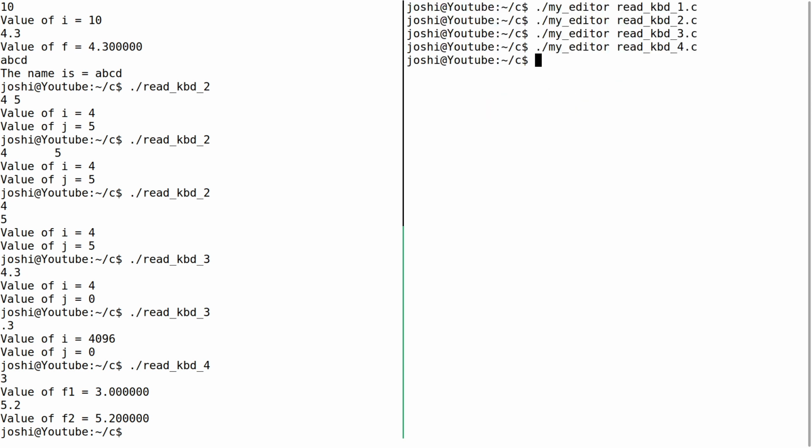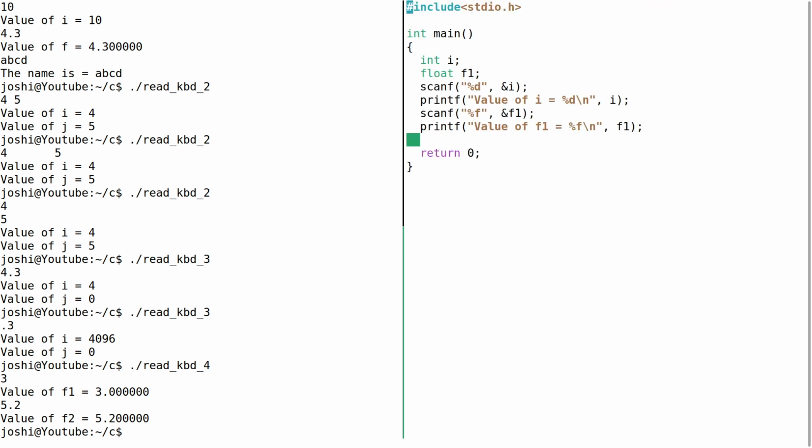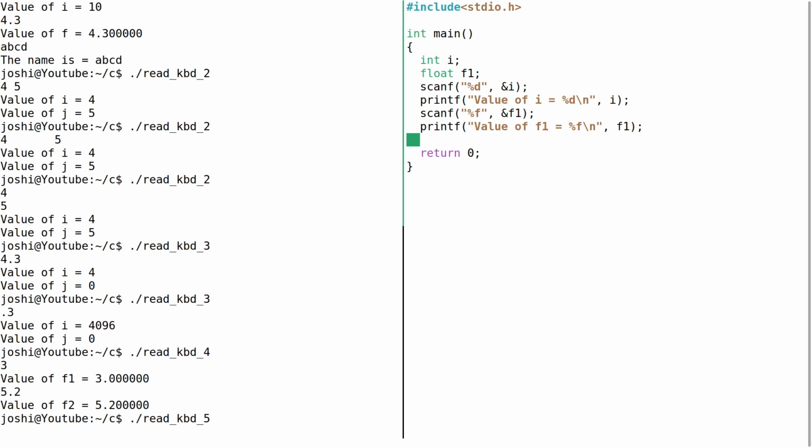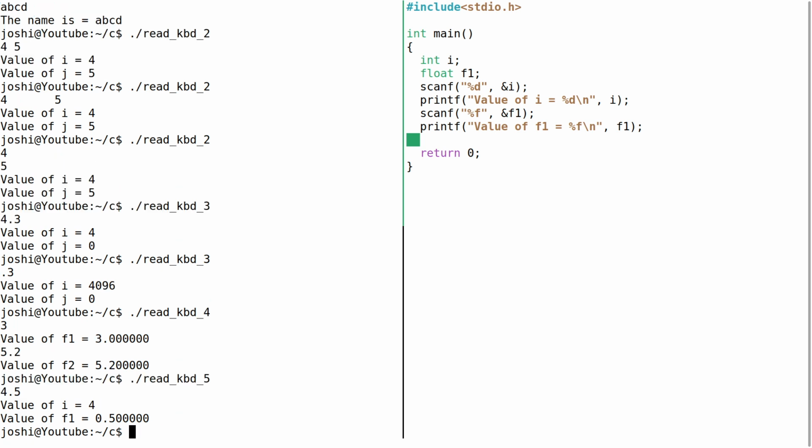So let me load another program. Now let me execute this. Now what is here? Here it is one integer, one floating point number. So here it is expecting an integer and here it is expecting a floating point number. So what should I do here? I will type maybe some example, 4.5. Now you can see here, it has again not waited for me.